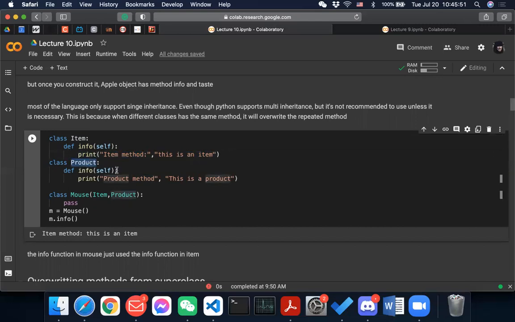And then you can also have a Product class, and then you will probably have the same method called info, right? It is normal that people use the same function names to do similar stuff, right? So this is also printing out the info of product. But now, when you're trying to construct a class which is called Mouse, and it doesn't actually matter what it's called, it actually extends those two classes.